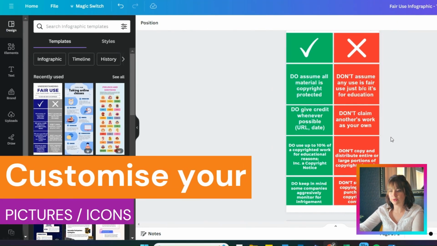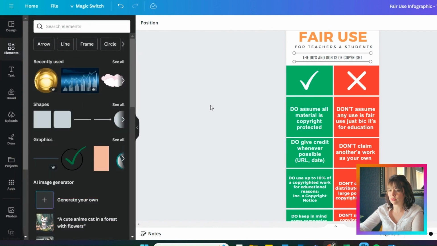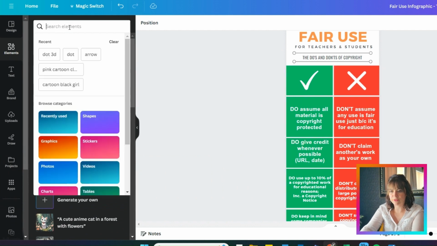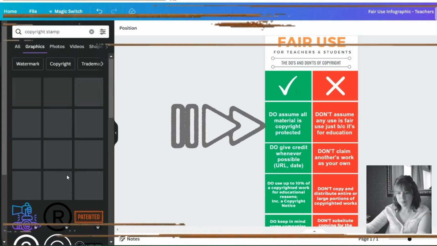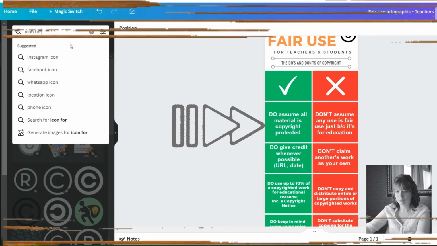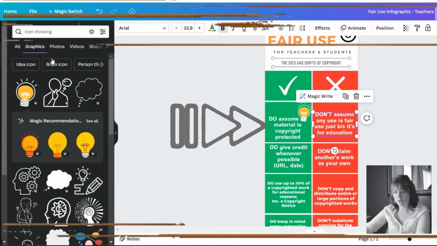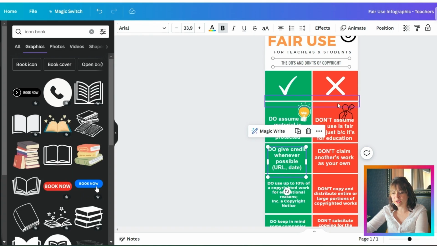Then I simply go to elements and I decide what I need here. Do assume all material is copyright protected. Yes, so let's see if I can have a copyright kind of logo. There we go. And remember, it is so easy to get carried away with all the different icons that you just put in anything. But for the sake of consistency, try and look at the icons that you already use and look for similar icons. You can see these are a little bit different already. This is like a line drawing, but it's with color. This one doesn't have color.